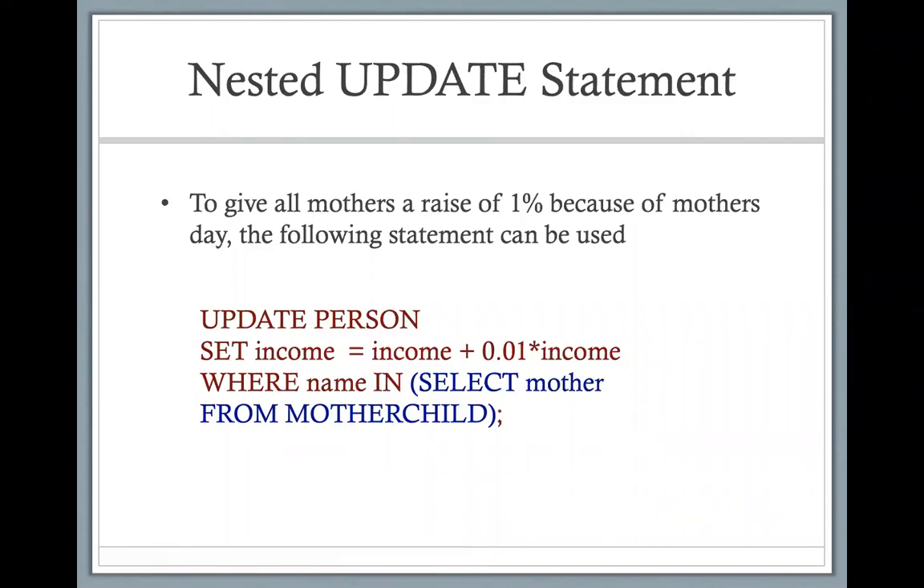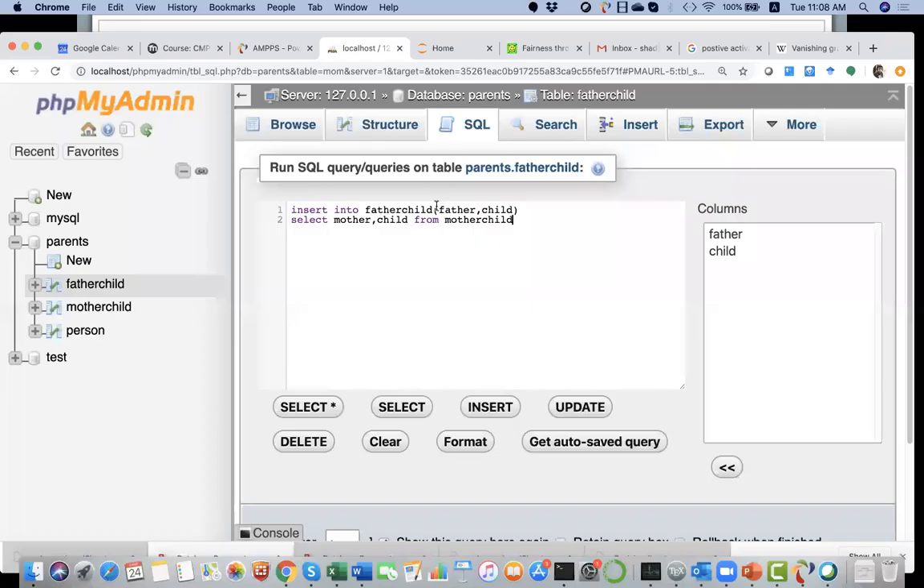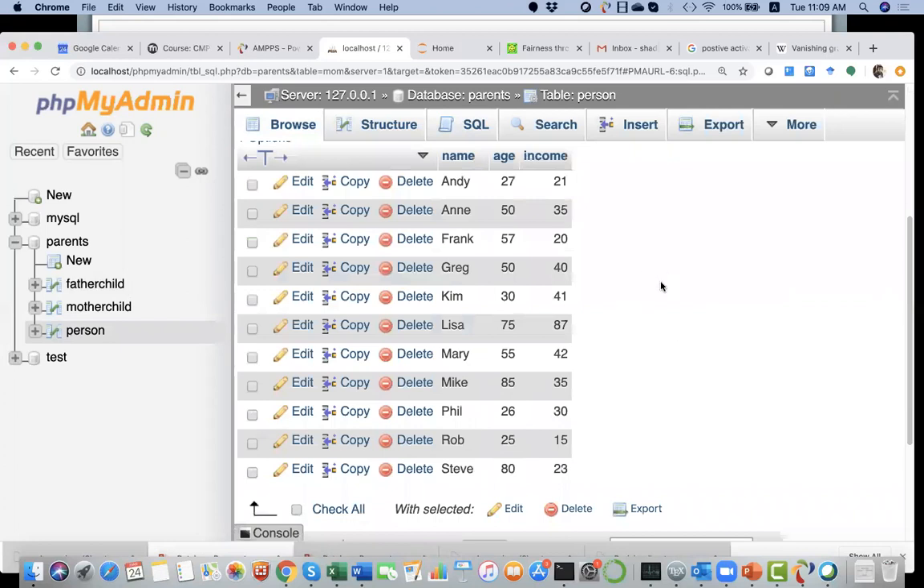So here's an example, right? I want to give a raise to all moms because it's Mother's Day. So Mother's Day was just recent, 21st of March. And I want to give a raise to the moms by 1%. So I want to go to this table person and then only for the moms. So basically, if Anne is a mom or Lisa is a mom or Mary is a mom, then her salary should be increased by 1%. Yeah, so not everybody, only moms.